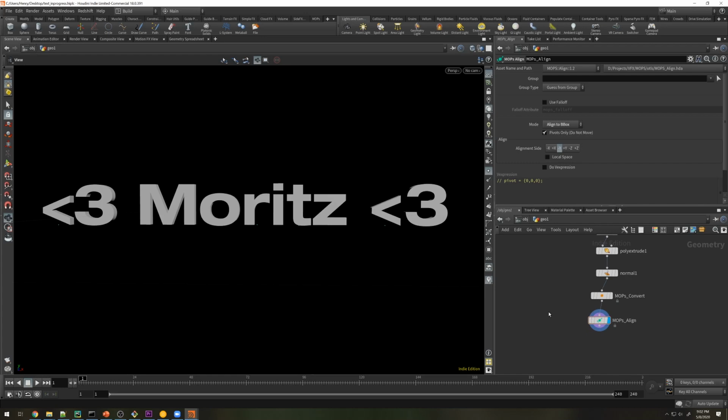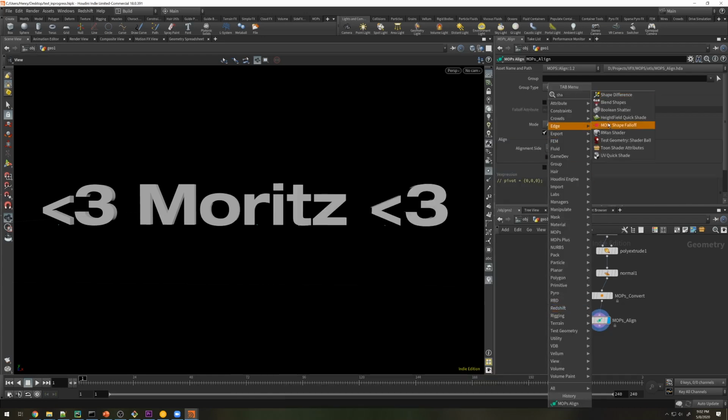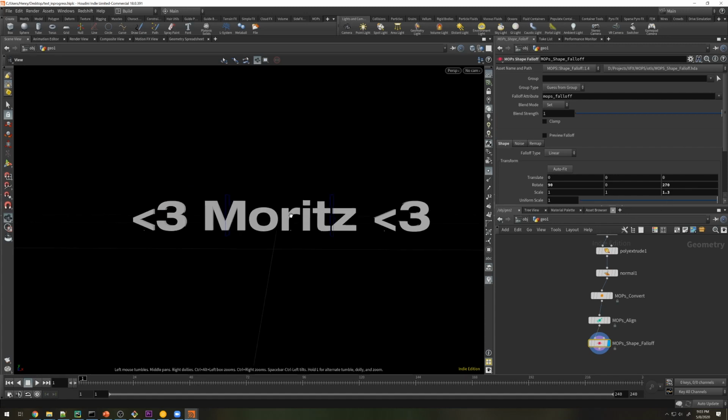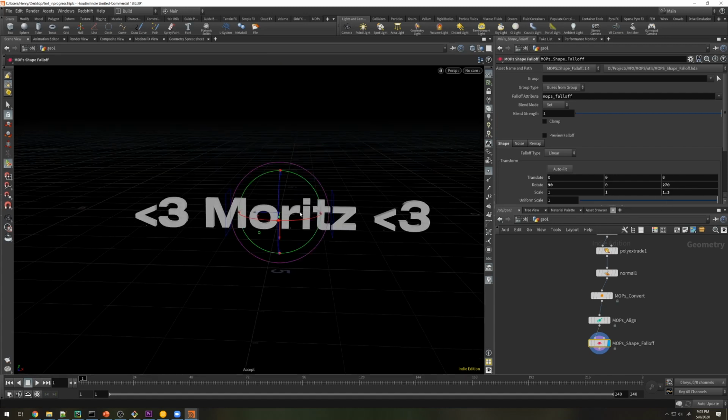Next, I'm going to animate a fall off that sweeps across. I'm going to use a shape fall off. I'm going to rotate it into position, and then scale it up a bit. And now I'm going to keyframe it animating across these letters.